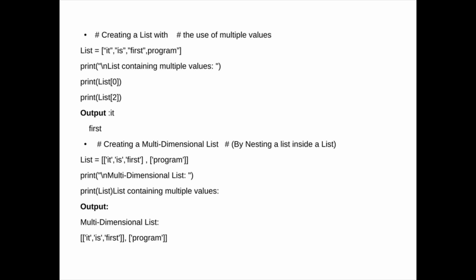Next, I want to create a multi-dimensional list, a list inside the list. Actually, here we can use separate square brackets. It is first, and one more thing, the program prints the multi-dimensional list. So the multi-dimensional list has separate lists, and it should be displayed in the output.